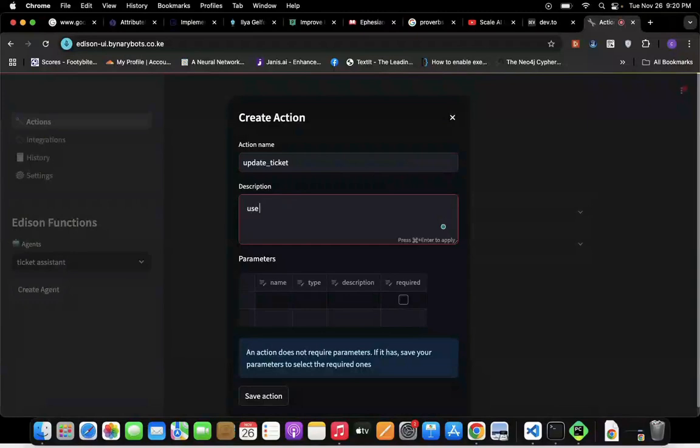And I'm going to use this function to update ticket information for user. Nice. And click enter to apply. So to update a ticket information, in this case, for you, you can do it your own way. So it's not limited. But in my example, to update a ticket information for a user, I need some specific parameters. And one of the things I need is the time.